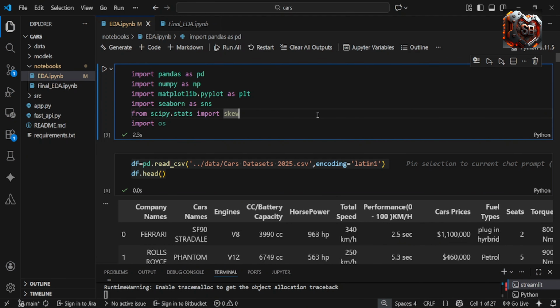So I will be starting the data science series, the projects which I had built earlier. And today the project is about the cars dataset, and you can download the whole dataset file from this GitHub, or you can download it from Kaggle also. The data file name is car dataset 2025.